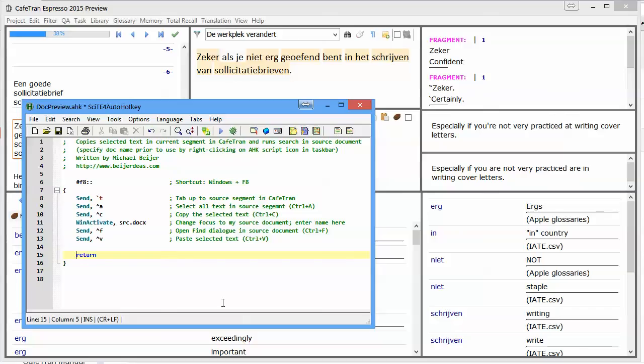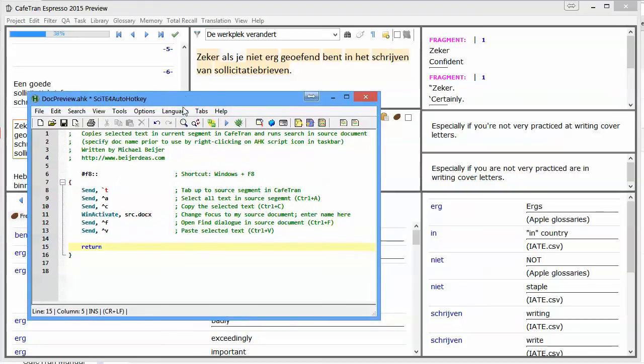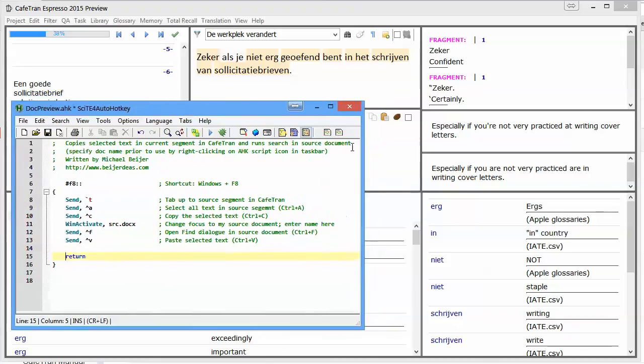In this video, I'm going to show you how to preview a document in CafeTran using an AutoHotkey script. Here's the script. What it basically does is when you're in the target segment and you press the script shortcut, it will tab to the source segment. It's this part. It will select all the text in the source segment.